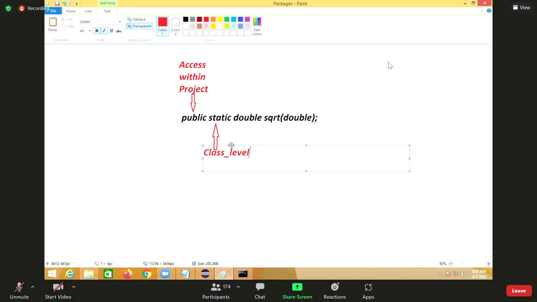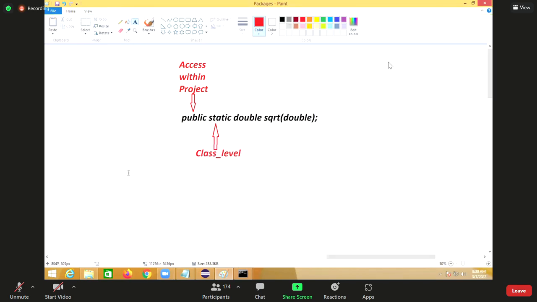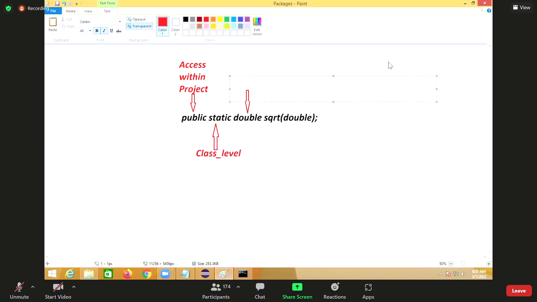Now this method has void, void is not there. Whenever a method is declared without void, with any other data type in the place of void, what type of method do we call it? We call it a return type method. What type of data is it returning now? Double data. It is returning double data.